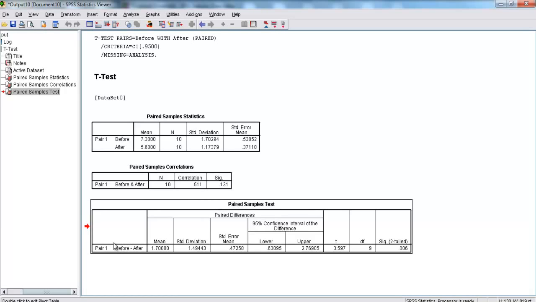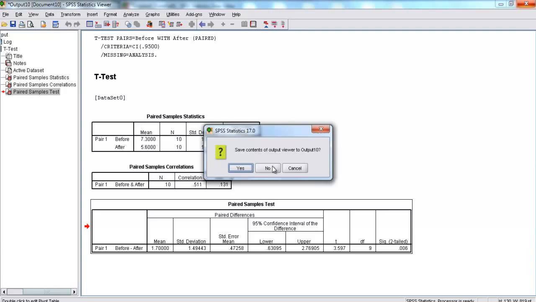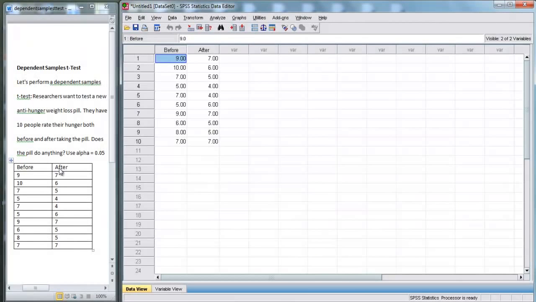Here what we're most concerned with is our t-score, our degrees of freedom, and our significance, or our p-value. So here t is equal to 3.597 with 9 degrees of freedom. This gives us a significance, or p-value, of 0.006. Now because this 0.006 is less than 0.05, we're going to reject the null hypothesis and say that there is a difference between before and after. What we're saying here is that the pill, from our experiment, did make a difference when it came to hunger.